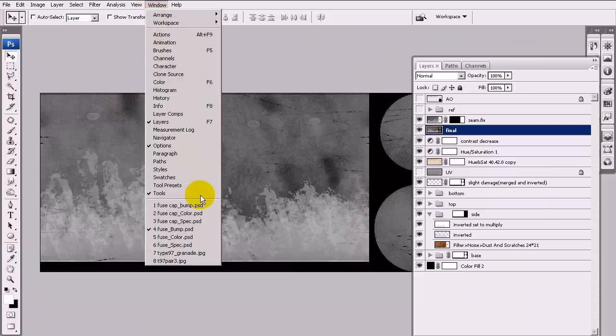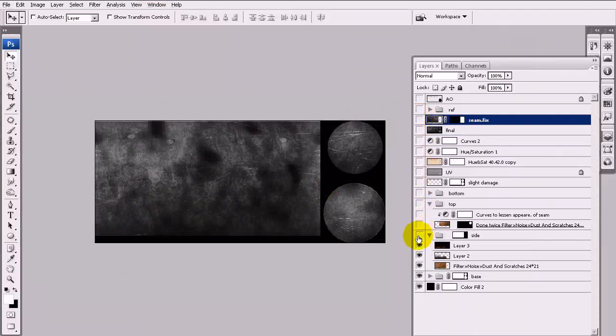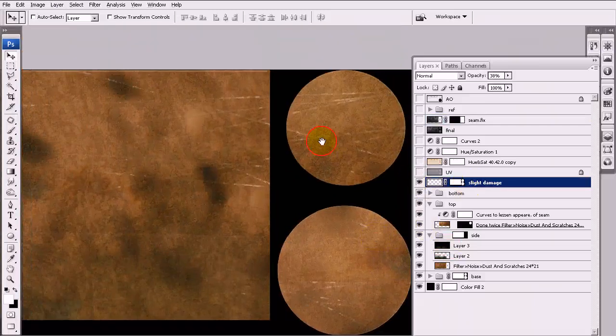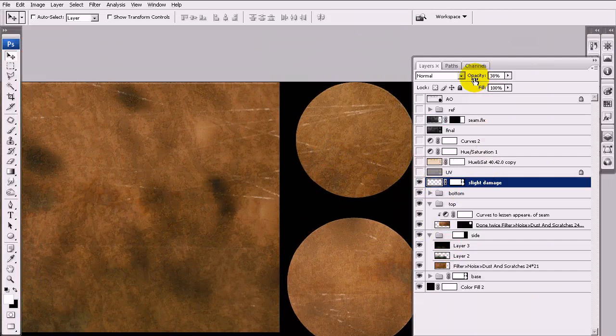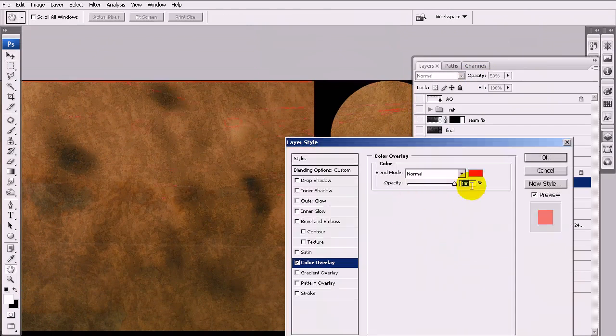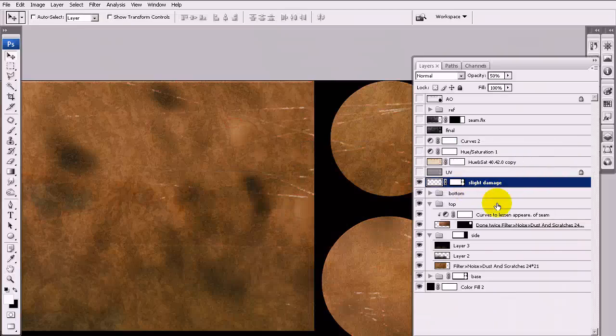For the specular, I kept the side, top, and bottom textures the same. I merged the slight damage layer, and then I selected color overlay, white for the blending style, and then I merged it again, set it to 50% opacity, or whatever you think is appropriate. Remember, that's the underlying shinier copper that's going to be showing through.